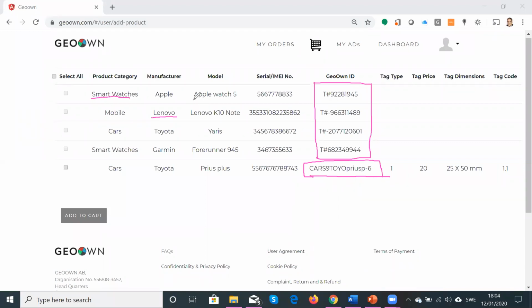and also that the Apple Watch 5 is there, and the Lenovo K10 Note is there. In this case, the Yaris model is there, and in the smartwatches case, smartwatches of course is there. We verify both these at one time, and Garmin as a manufacturer is there, and Forerunner 945 is there. For this, there is no verification needed because this has already been verified as a category, manufacturer, and model. And that's why this GEOOWN code is generated automatically.